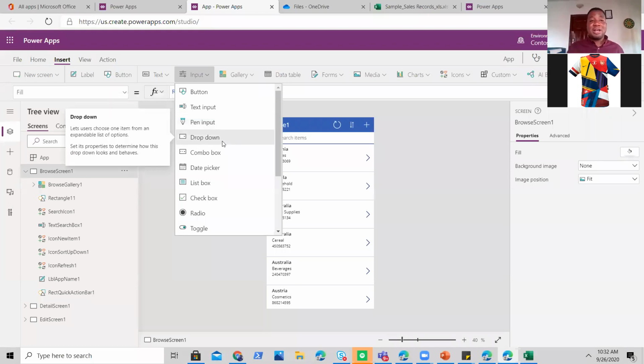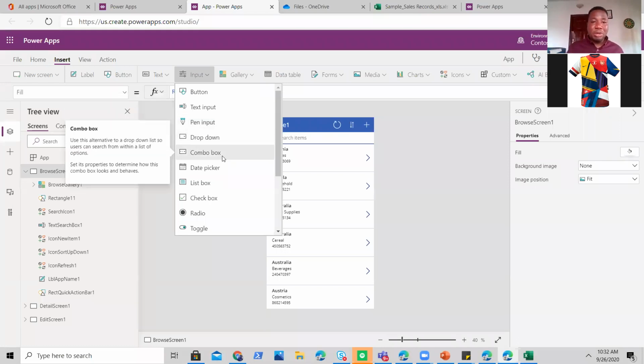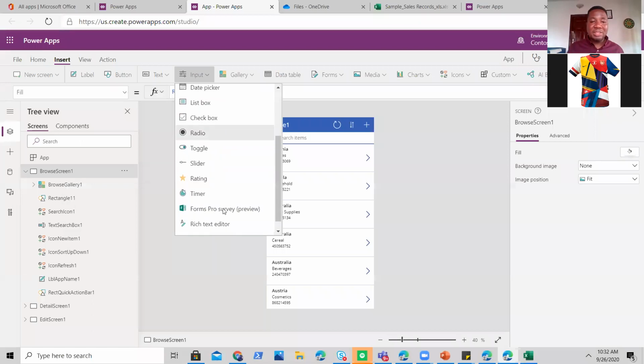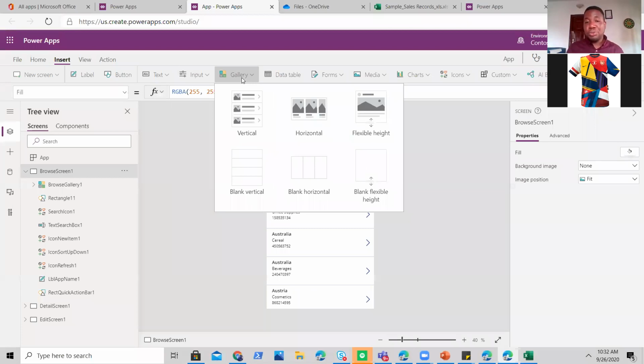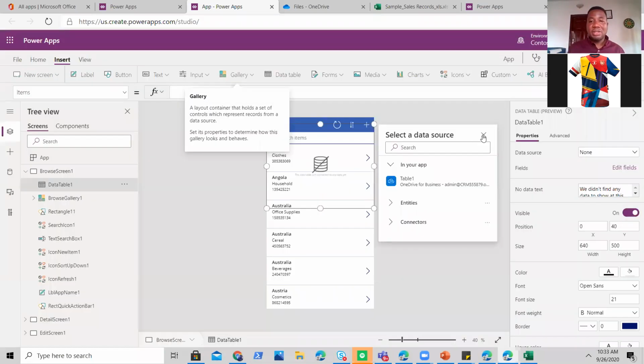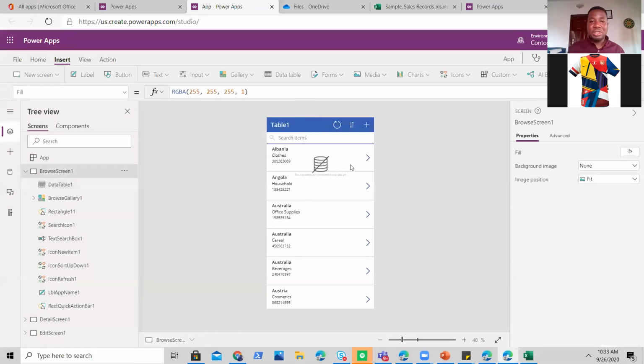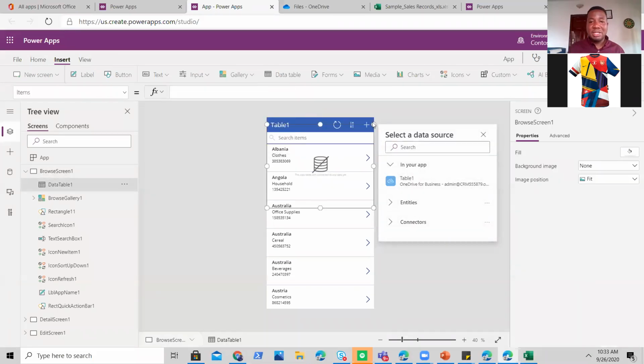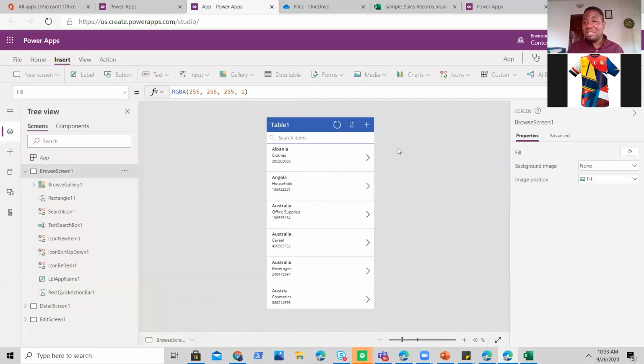The drop down, combo box, all of that. Even the timer if you want to, or rating, or slider for numbers. Very, very intuitive. Galleries are what you use to view data. So if you want to see a list of data, you use galleries. Data tables, of course. I'm going to click on that. I do not need the data table at this time, so I can press delete.